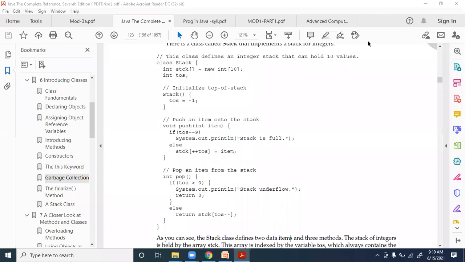So this is programming in Java. We are into the third module, part 1, which is introducing the classes. And we considered the class fundamentals, and then how objects are declared and how object referencing is done. And then we also considered some of the methods associated with that, and also constructors and what is known as this keyword. So the agenda of today's class is garbage collection, finalize method, and the stack class.